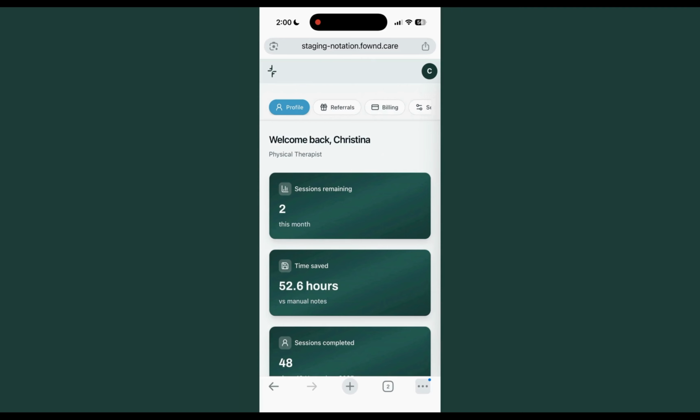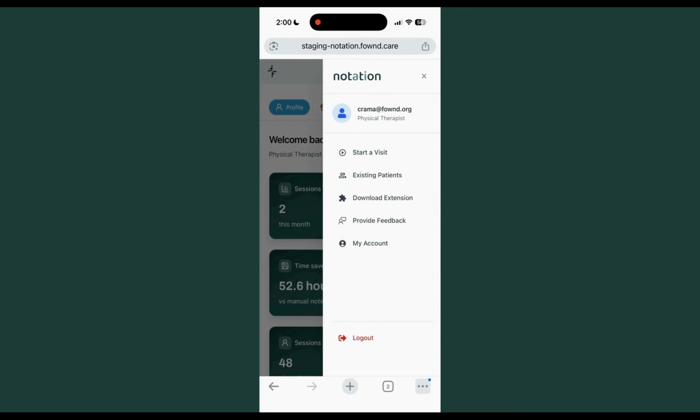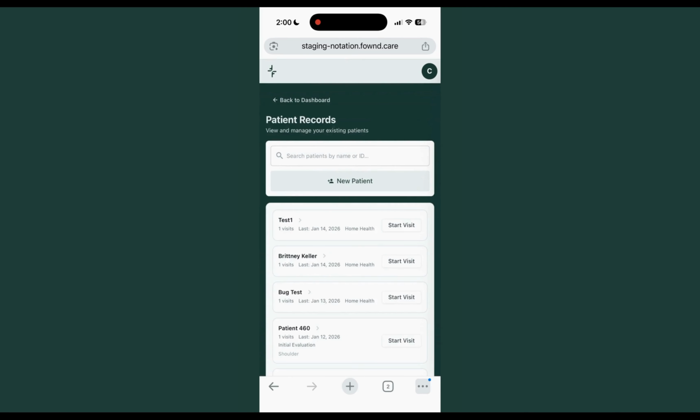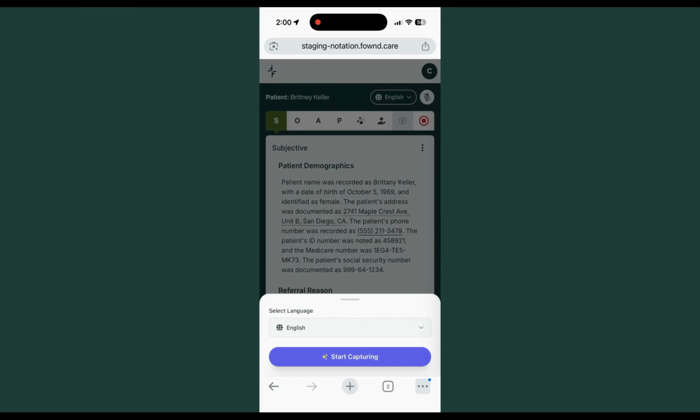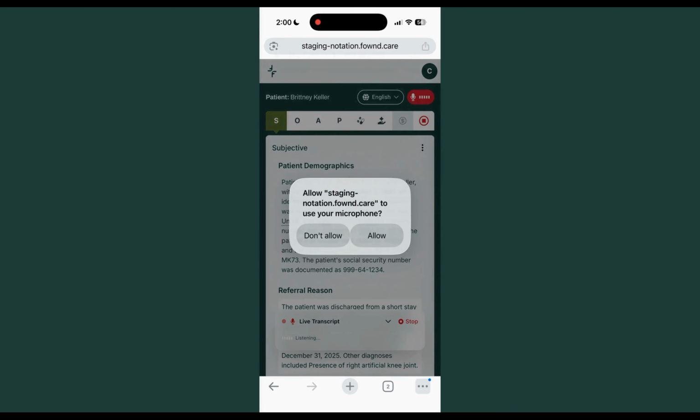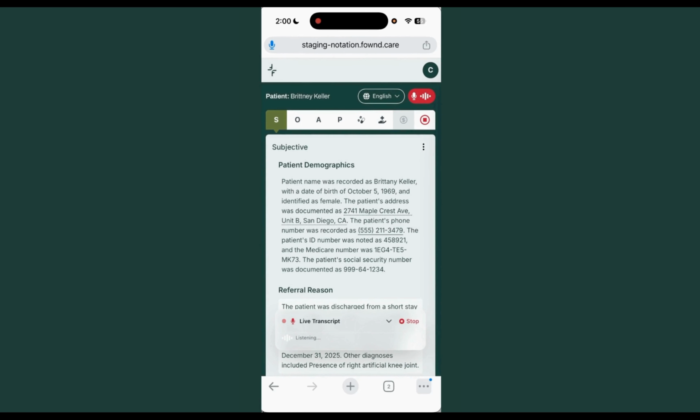Once the clinician arrives at the patient's home, they can log in on their phone and start the session. They pull up the same patient that was created earlier and continue the start of care. Referral information can still be added or edited from the phone if needed, but since that was done ahead of time, we'll just start the session. As soon as the session starts, the live conversation is captured here, and the documentation begins building in real time.